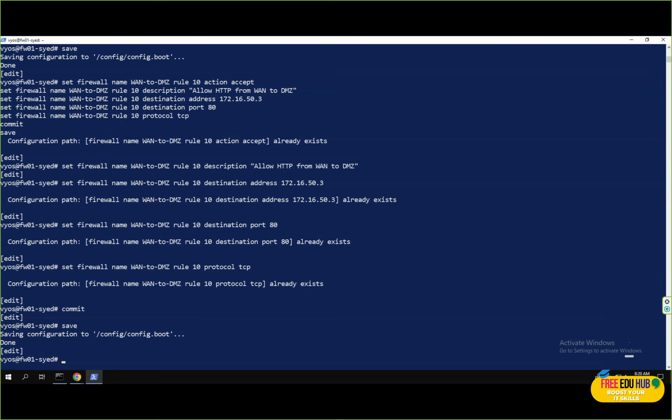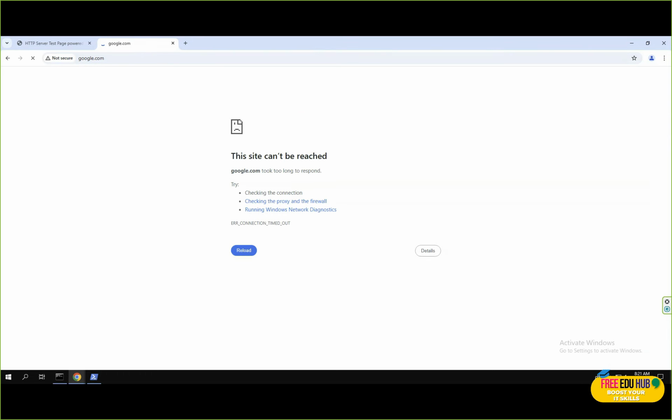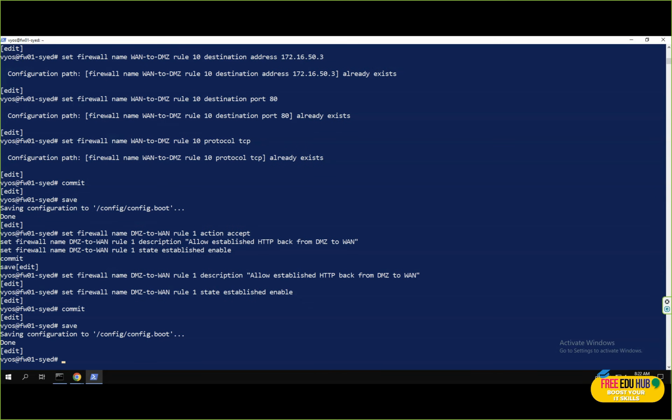As you can see, if I'm trying to access Google from my workstation 01, it does not have access to that anymore. Next we'll allow established HTTP responses from DMZ to WAN. So we have the following rules. This rule would ensure that when Web01 responds to requests from WAN, the firewall allows the return traffic back through. This is crucial for web services to function properly.